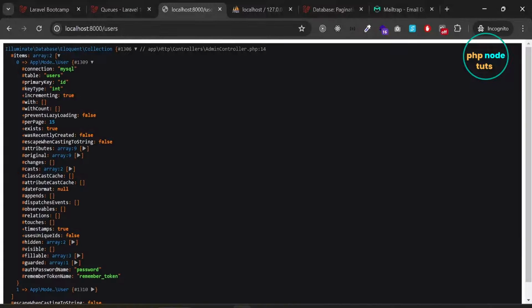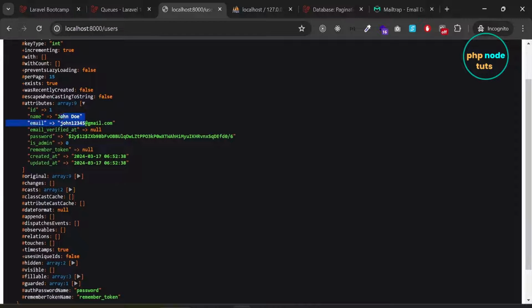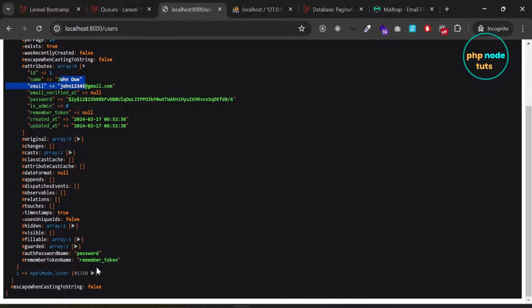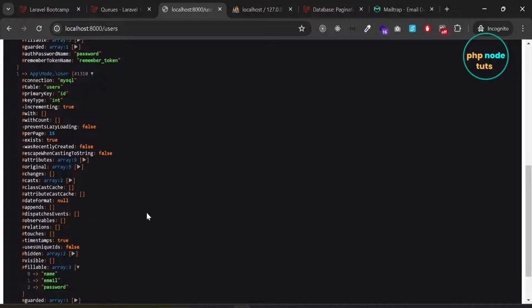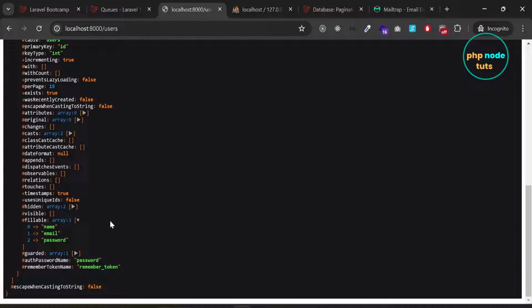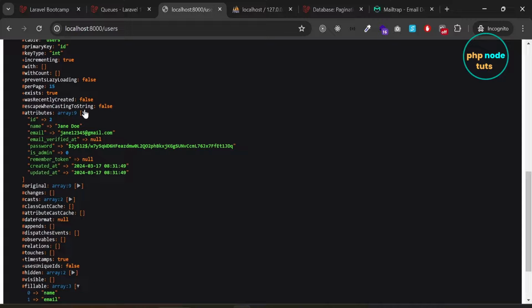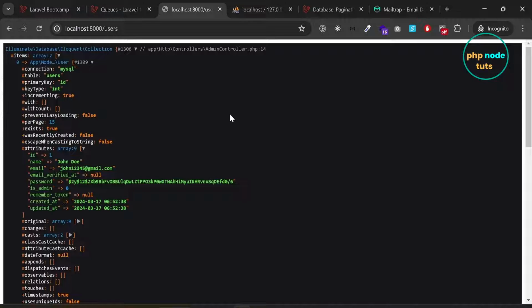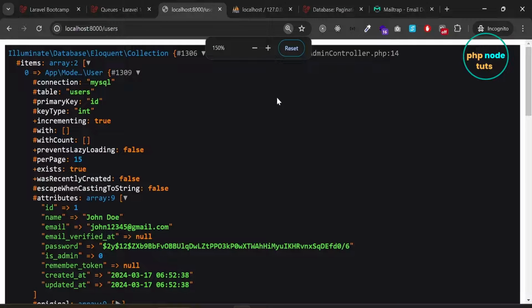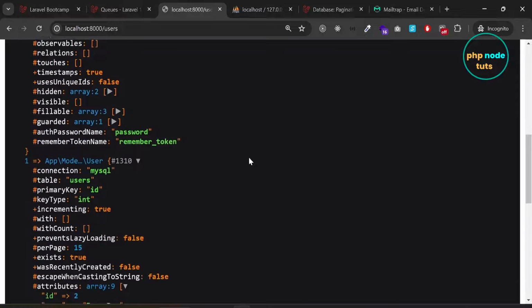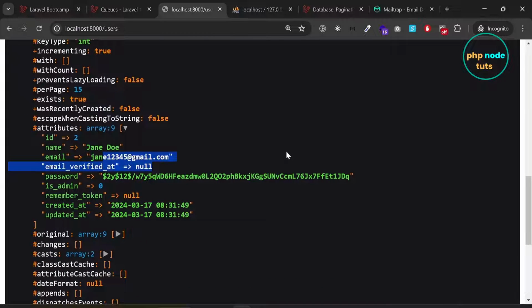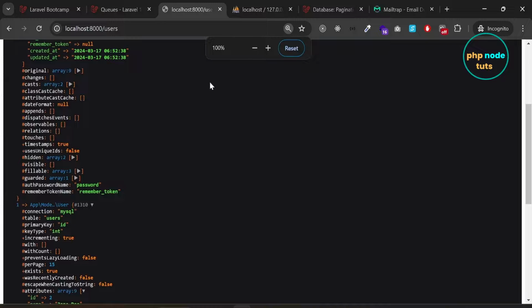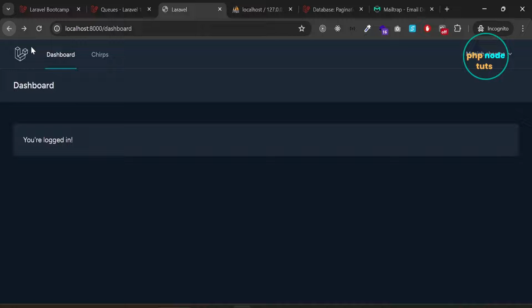Click on array and you will see there are 2 user instances. Here are the details of the first user. Here are the details of the second user. Here we need to display "logged in as an admin" instead of "you are logged in", and add a navigation link to go to the users route.